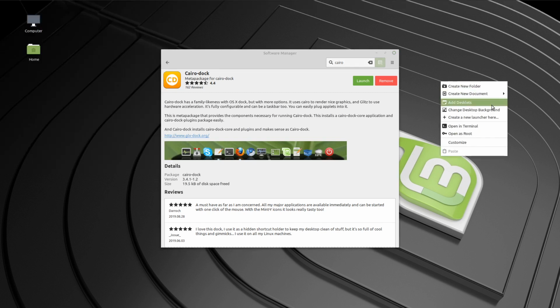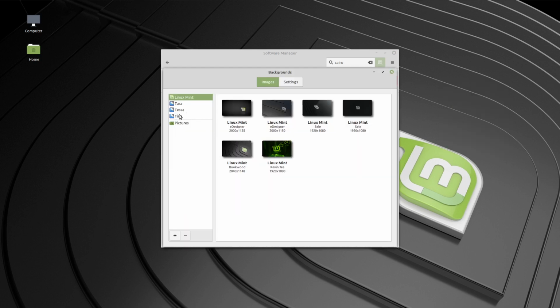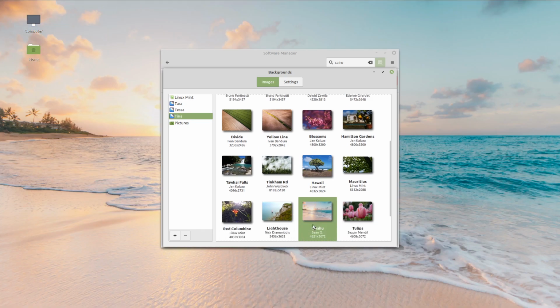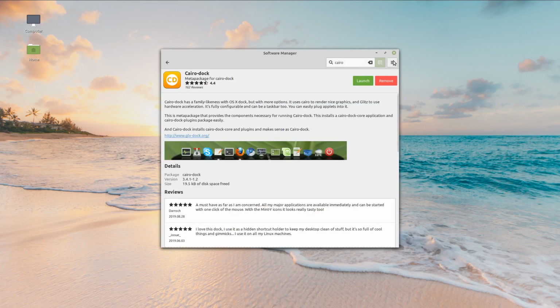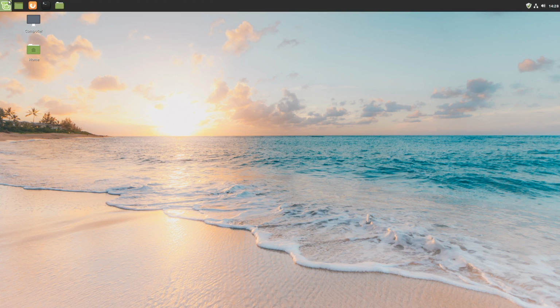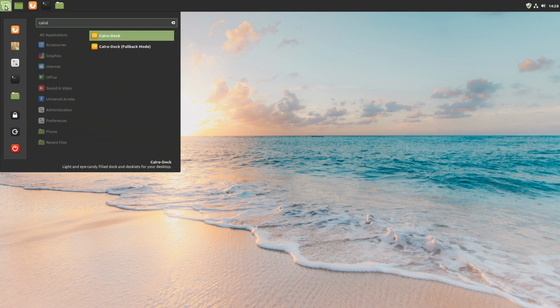I'm also going to change the desktop background to something a little bit lighter to be able to see the dock when it gets there. So there we go, it's all installed. Our desktop's ready, set up, ready to go for us. We go to the menu and we type Cairo, and there it is, Cairo Dock.